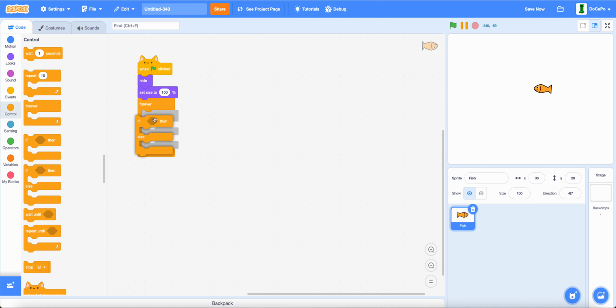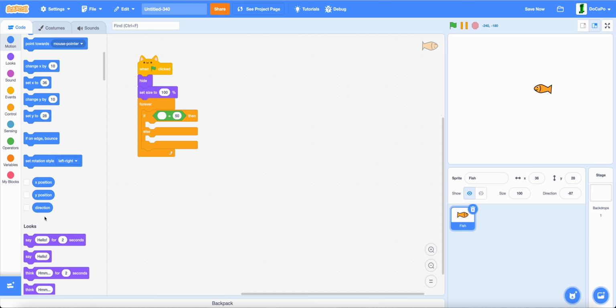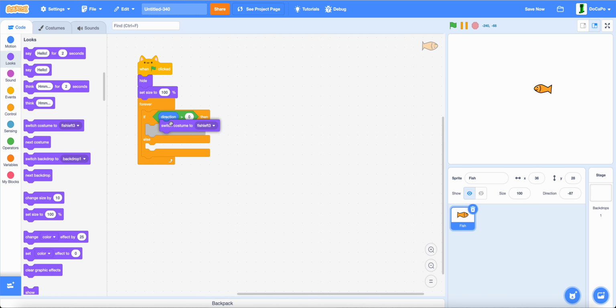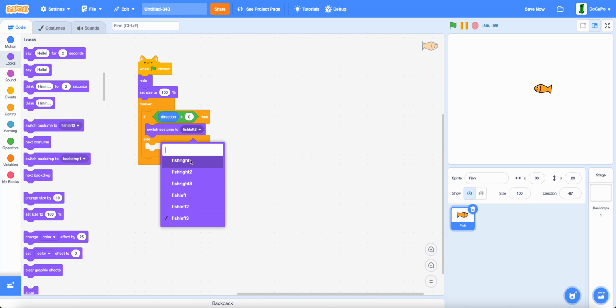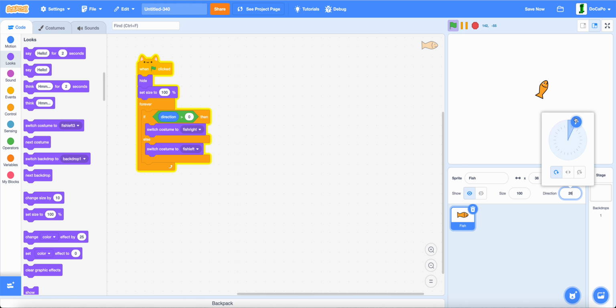And for it to constantly switch, we check if direction is greater than 0. And we switch costume to fish right or fish left. And as you can see, it will always stay upright.